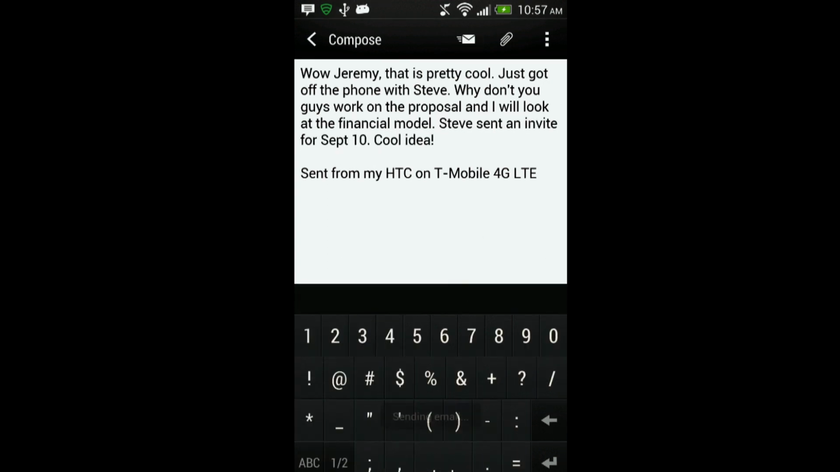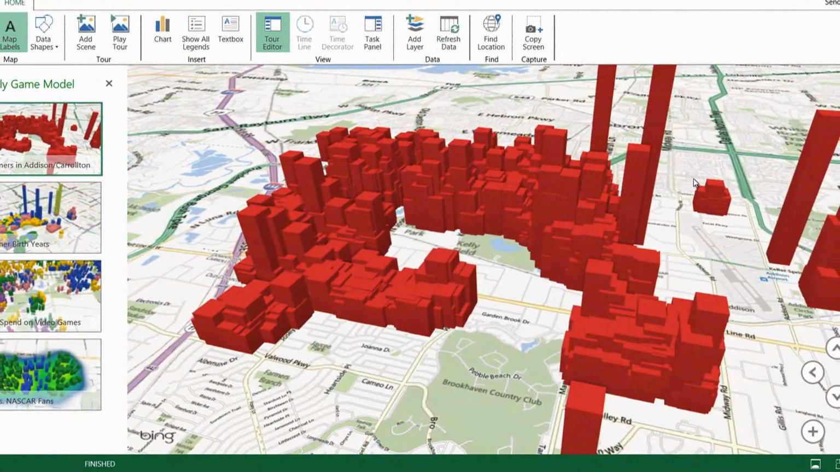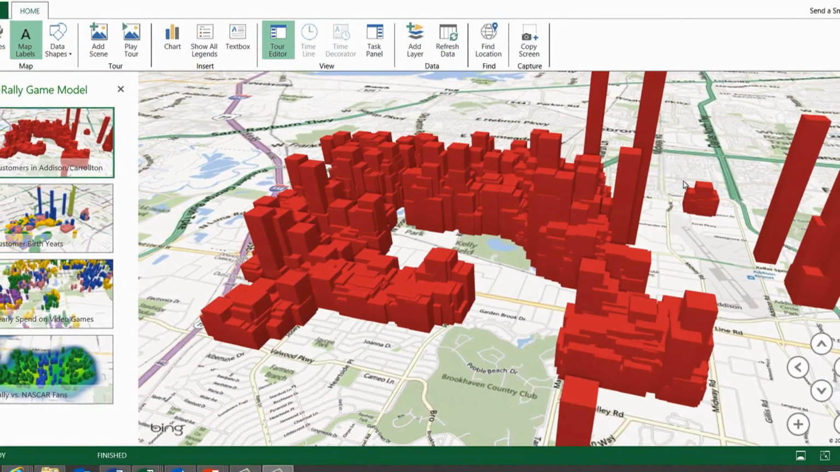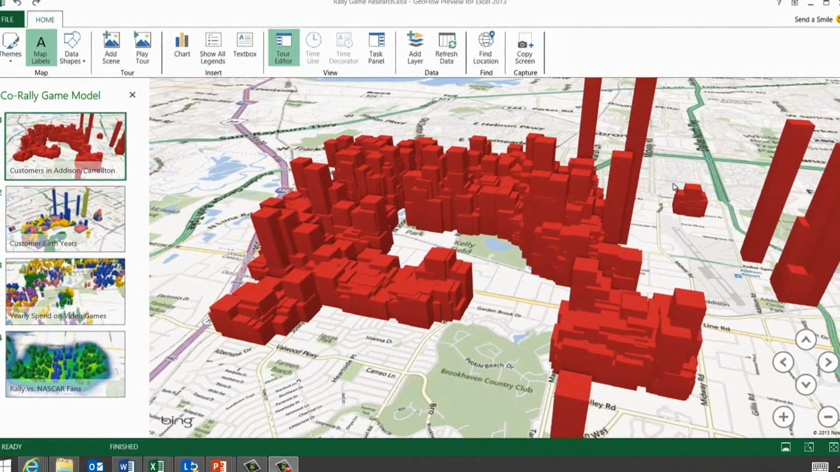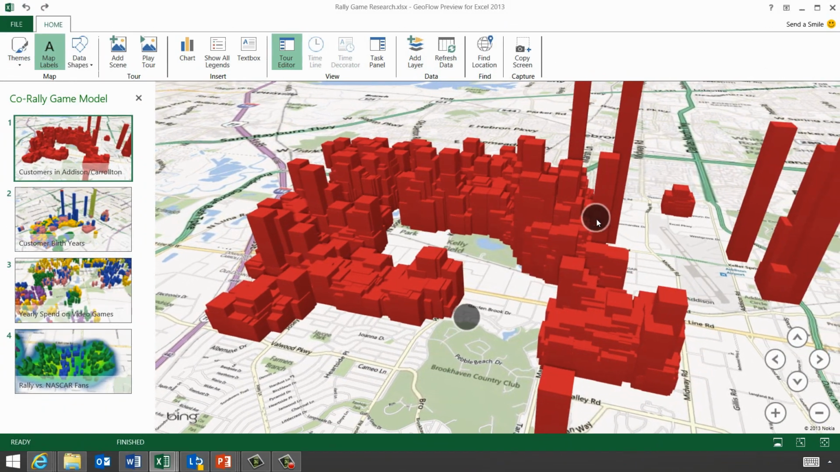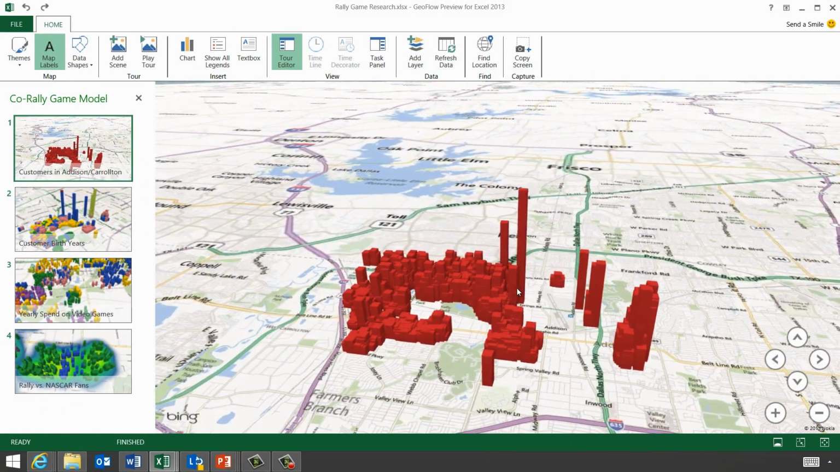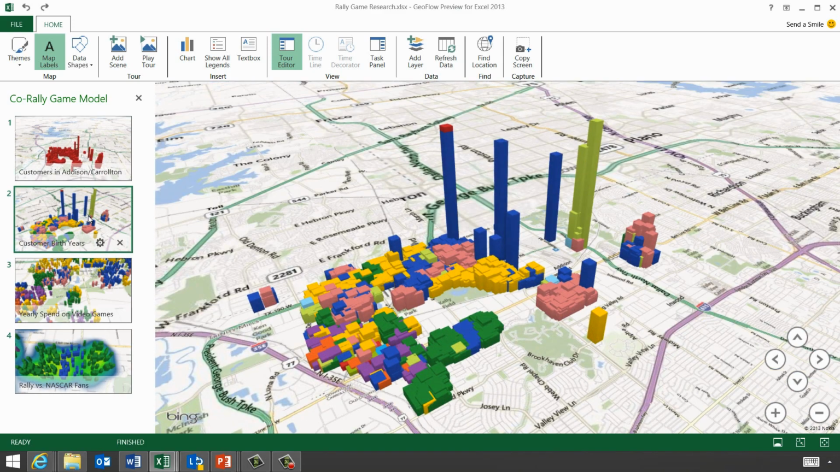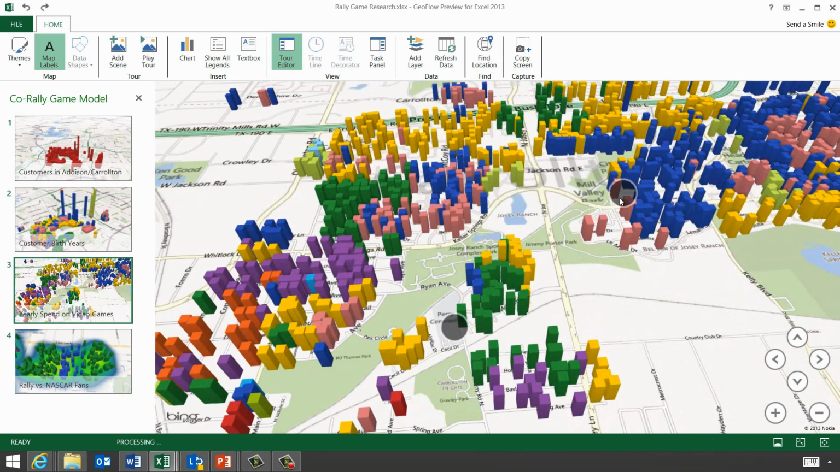Next, I'm going to my Windows 8 tablet, and I'm first analyzing the market to see if there's any money to be made with this game. And on my Windows 8 tablet, I'm using PowerMap, a 3D visualization tool for Excel that handles millions of data points.